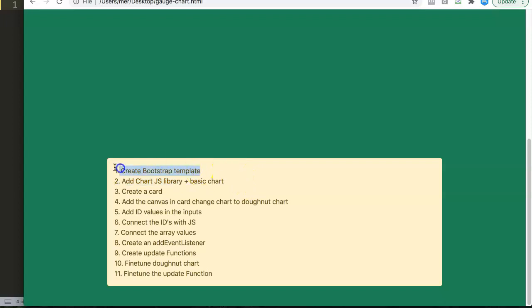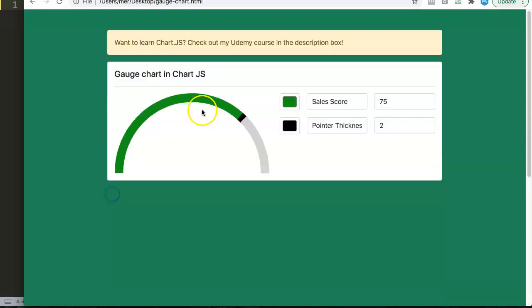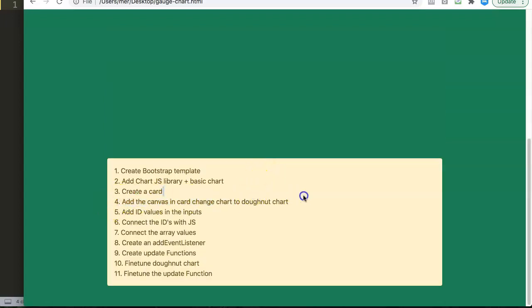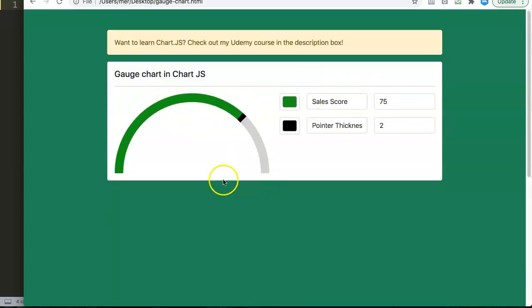Number 1, we're going to add the template. Number 2, we're going to add the ChartJS library, and we're going to add the basic chart. Number 3, we're going to create a card like this, where one side will have the canvas and the other side will have the input. And number 4, we're going to add the canvas in the card and adjust it to a donut chart if it's not already. Number 5, adding ID values to the input. Number 6, connect the IDs with JavaScript. And number 7, connect the IDs with the arrays, so it will start to recognize the values of these in our chart.